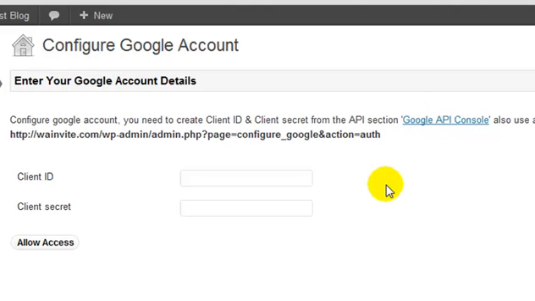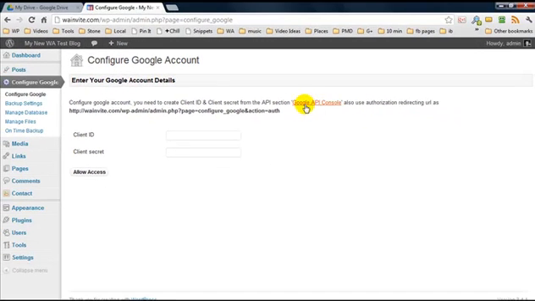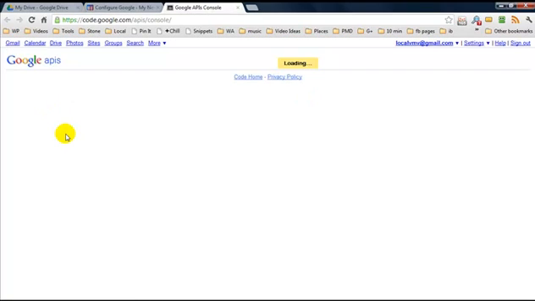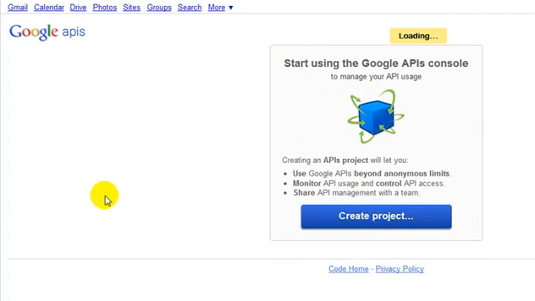This is about the most complicated part there is, and once you've done it once, you should be able to do this very quickly the next time. So what we have to do is go to the Google API console. We can click right on here and it'll open in a new tab. If it's the first time you've ever been here, you will be presented with this screen, and we are going to click on Create Project.